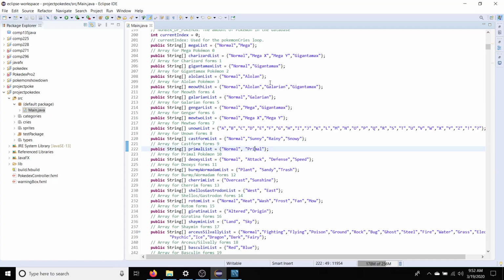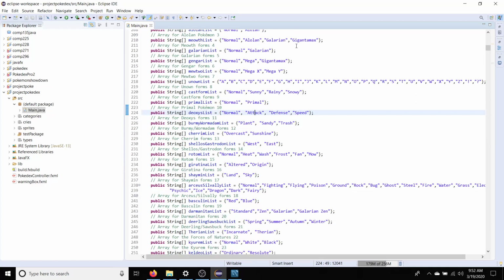I just called it Primal because God only knows if, when the Diamond and Pearl remakes come out, we're going to get a Primal Dialga, which will be sick. You got Deoxys because it has the 4 forms like I talked about before. Plant, Sandy, and Trash for Wormadam because it has the 3 different forms.